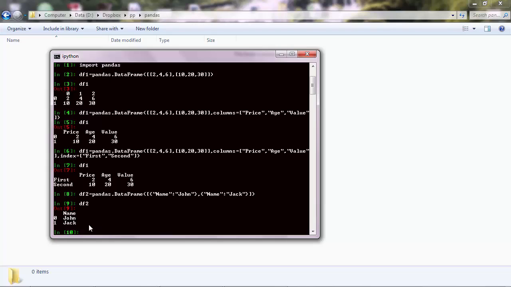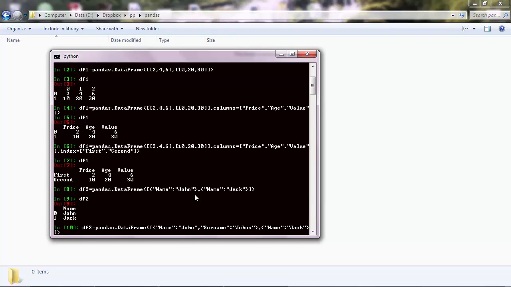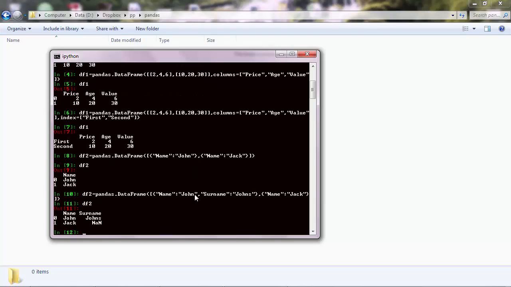If you wanted to have more columns there, such as surname, you would want to add here another key and value for the dictionary. So something like surname. And now if you execute that and df2, you'll get the surname column added there. But for Jack you get None because you didn't pass a surname in the second dictionary. So if you do the same for Jack, if you pass a surname, you'll get the value in here. So those are two basic ways to build data frames on the fly.